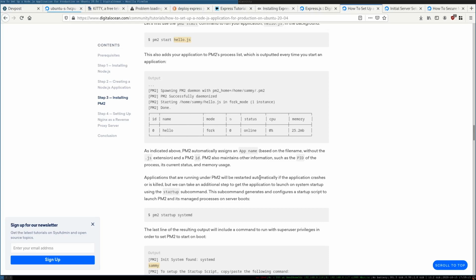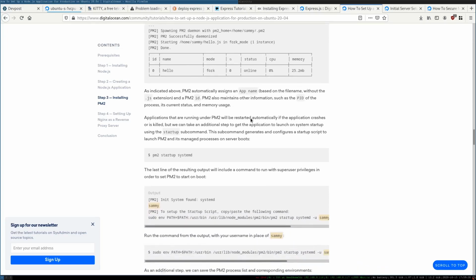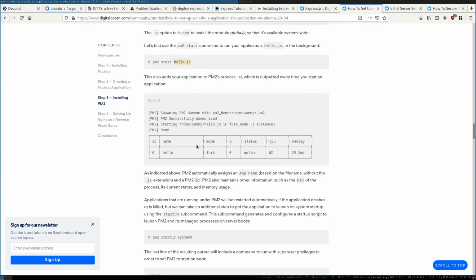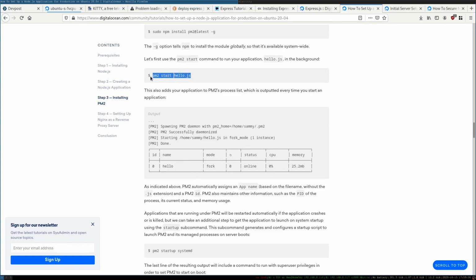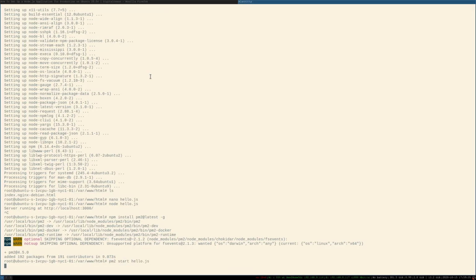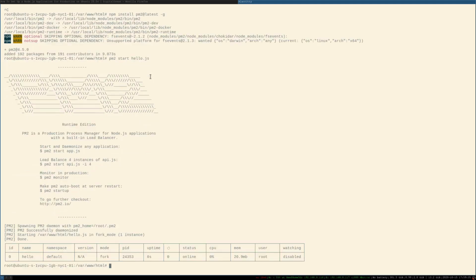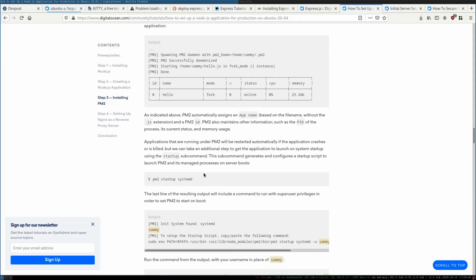Applications that are run in PM2 will be restarted automatically if the application crashes or is killed, but we can take an additional step to get it to launch on system startup. Yes, that is what we want to do. We want it so that if you reboot the computer, it will still run our app, which would be very nice. So we'll copy this command once it's done. I think it should be done now. Wow, okay, very cool. And we'll copy this one to make sure it runs on startup.